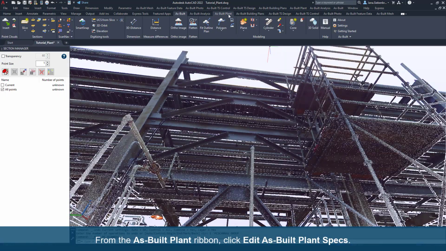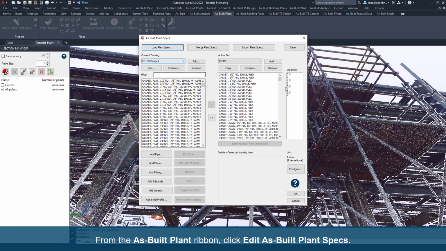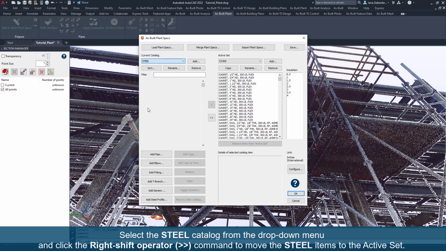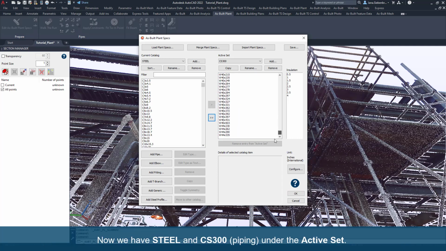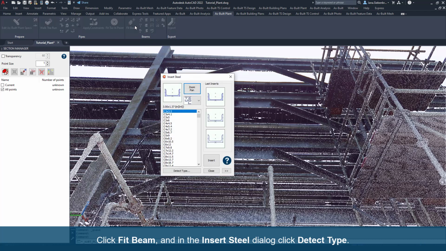From the As-Built Plant ribbon, click Edit As-Built Plant Specs. Select the Steel catalog from the drop-down menu and click the Right Shift Operator command to move the steel items to the active set. Now we have steel and CS300 piping under the active set. Click OK. Click Fit Beam, and in the Insert Steel dialog, click Detect Type.